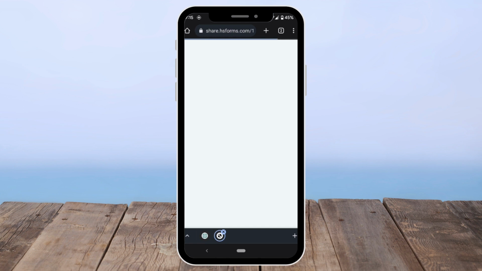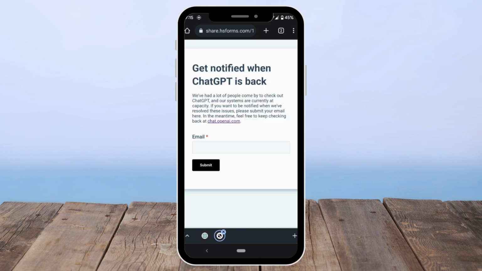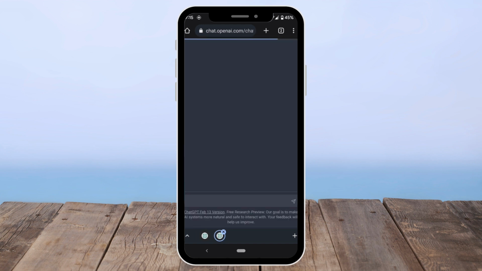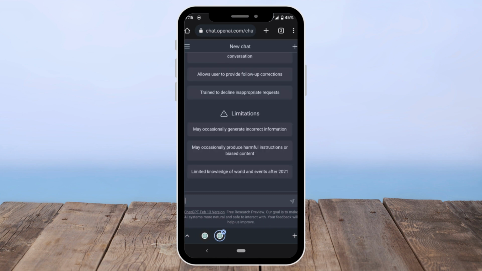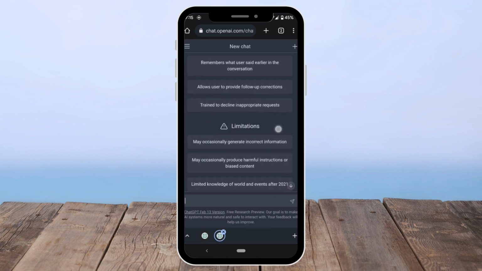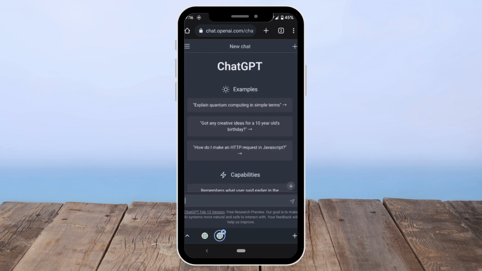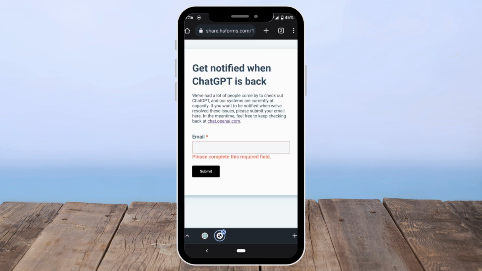You need to wait for a while. It will take you to this page. Here, instead of entering your email and getting notification from ChatGPT when they are back, what you need to do is click on this chat.openai.com. It will automatically fix the issue that you have been facing. Now you can log into your account or sign up for your account and use this site. If this doesn't fix your problem, you need to try this same process several times.